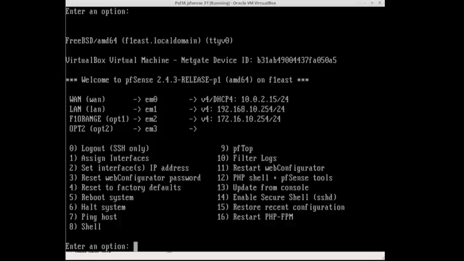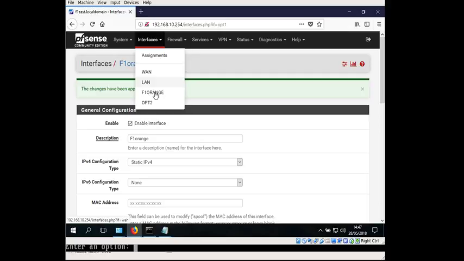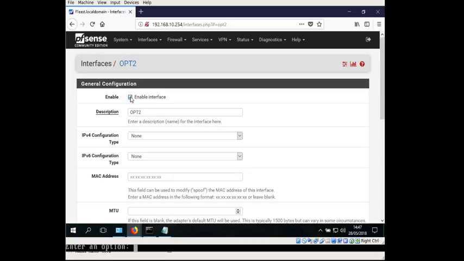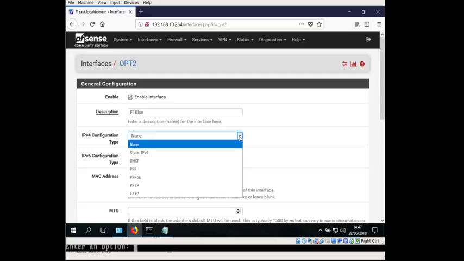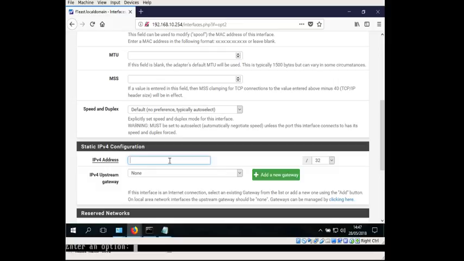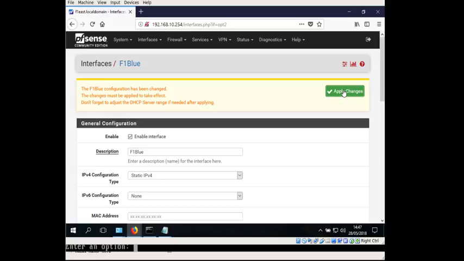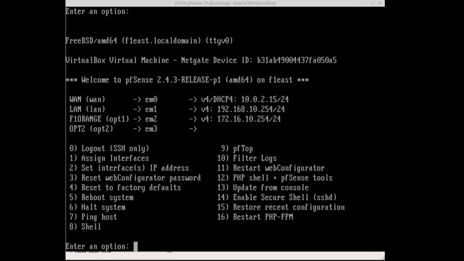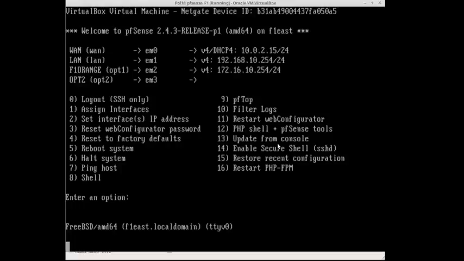So let's configure, let's go back, interfaces, let's go to OPT2, and on OPT2 you say enable interface, description, we'll say F1 blue. The IP address will be a static IPv4, and we'll give the IP address 10.10.10.254, and also 24 bits. There are 254 hosts available on this network. So we say save, apply. And on pfSense, on the shell, now you check that we have another interface that is connected.